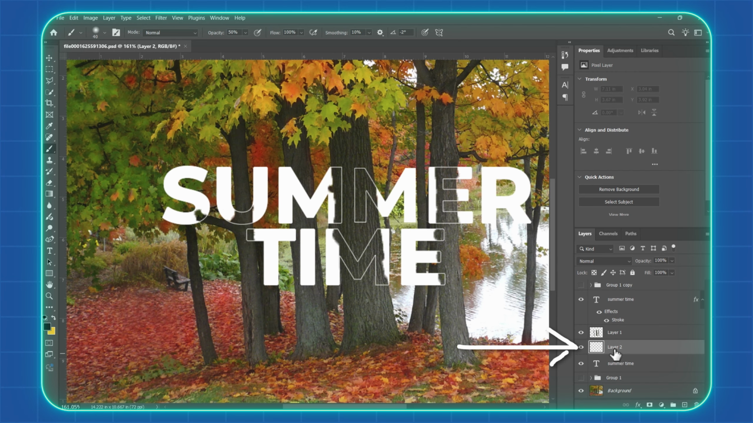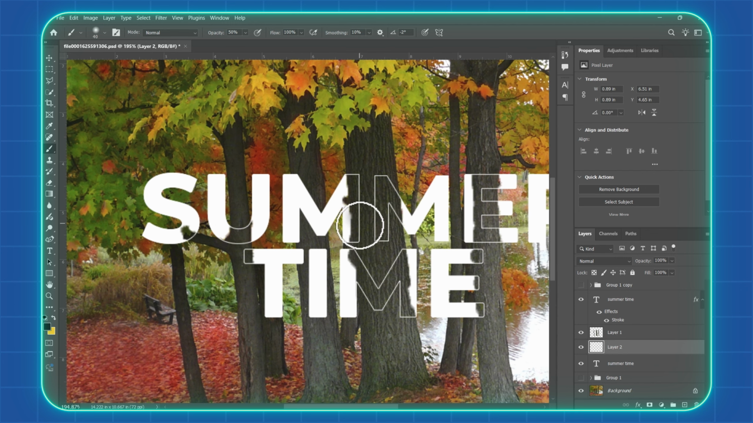Make sure that layer 2 is selected. That is the layer that we just added. Make sure that's selected. And then make sure that it is below the layer that we created for the trees like this. And then select layer 2 like this. And then zoom into your work like this. You are adding a little bit of shadow to the text behind, yeah, so that it will feel a little bit more realistic.